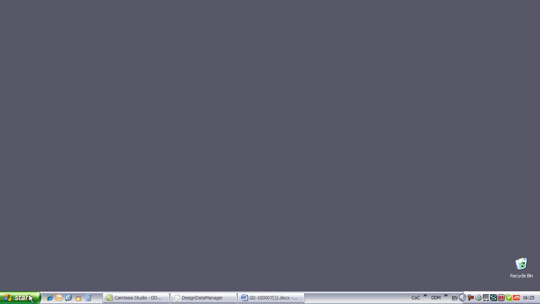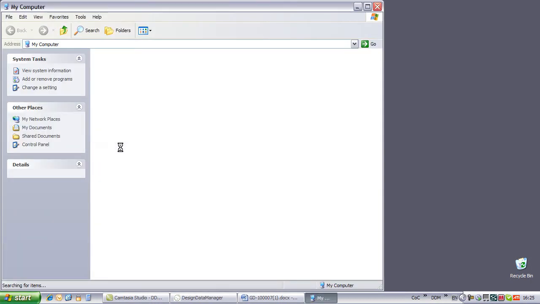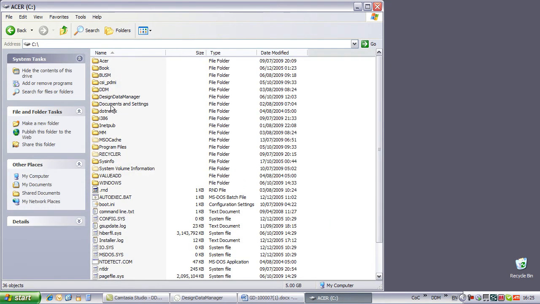Finally, if we open the Office working directory, we can see the XML file containing DDM attributes alongside the Word document.